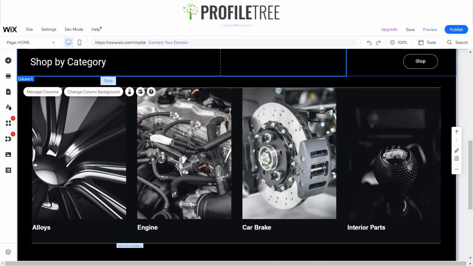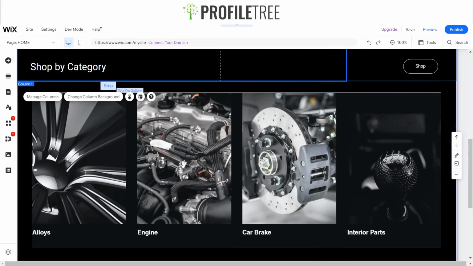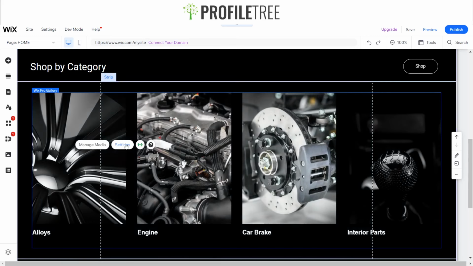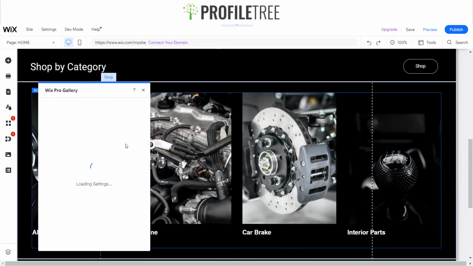Sorry folks, just had to continue there. So I had a little bit of an issue with adding the Wix Pro gallery, but hopefully you can understand where I'm coming from here. So it's easily modified. You're able to go through to the settings, and once this loads here, I should be able to show you.